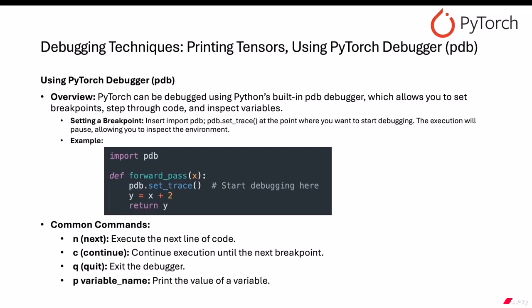Common commands are n, which is next, execute the next line of code while debugging. C, continue execution until the next breakpoint. Q is quit, exit the debugger, and p, variable name, prints the value of the variable.